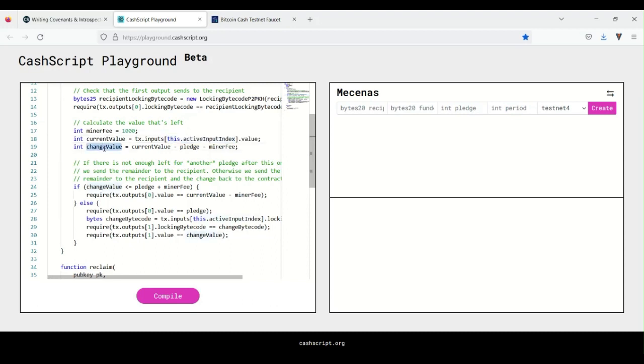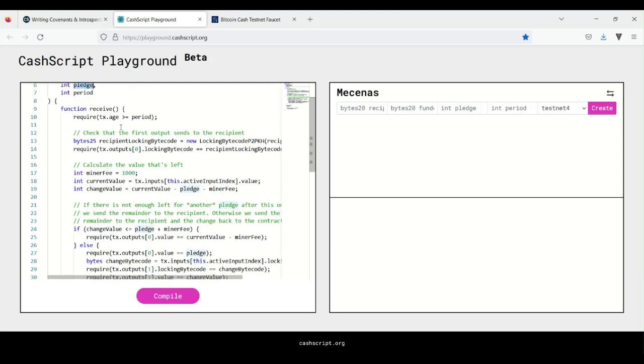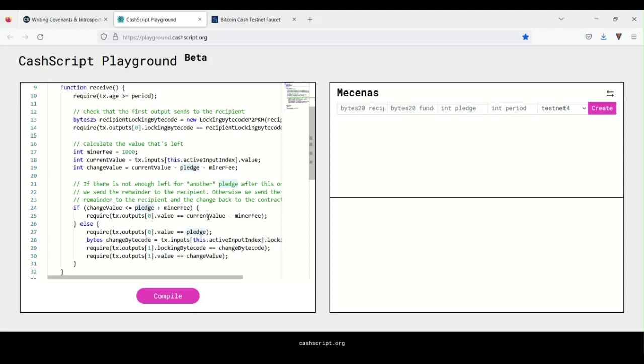And then we calculate the change value. So the change value is the current value minus the pledge. So remember, pledge is an argument that we provided in the contract construction arguments. And then minus the pledge and minus the miner fee of 1000 Satoshis.